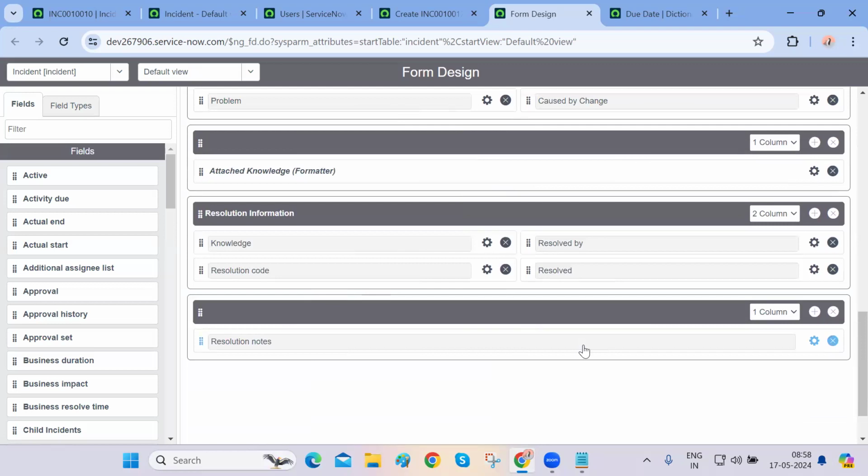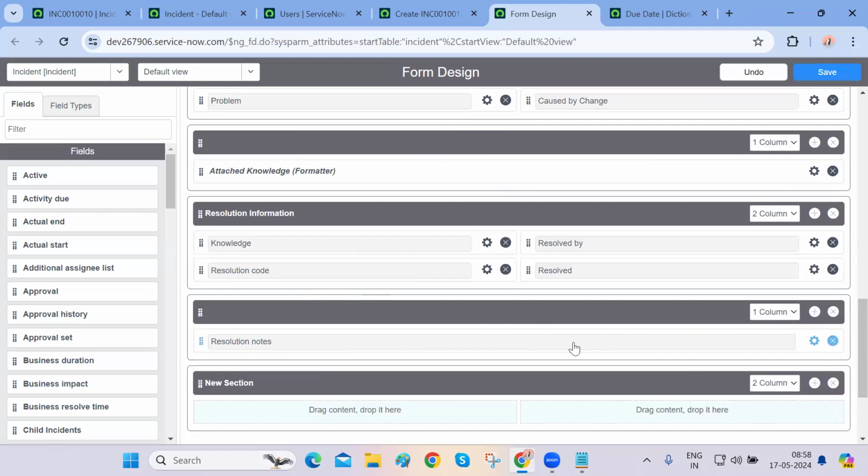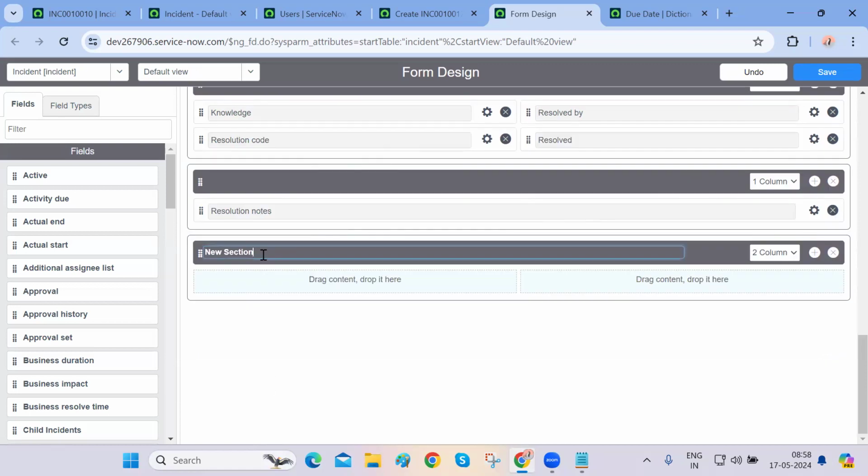See, yeah, I've been using form designer, so that's why I'm very much into form designer. So let me create one form section quickly. My new form section.